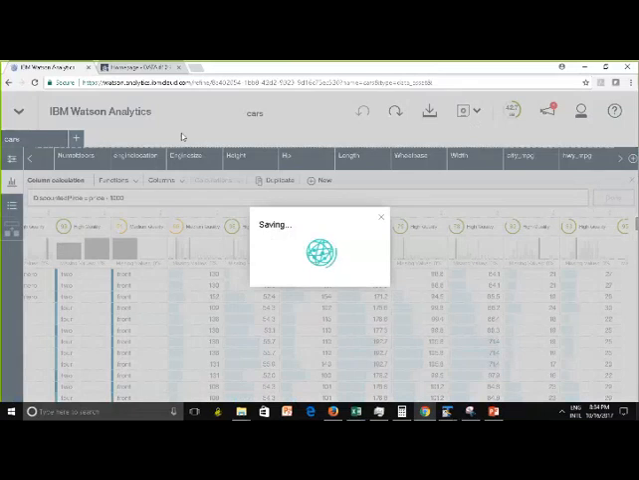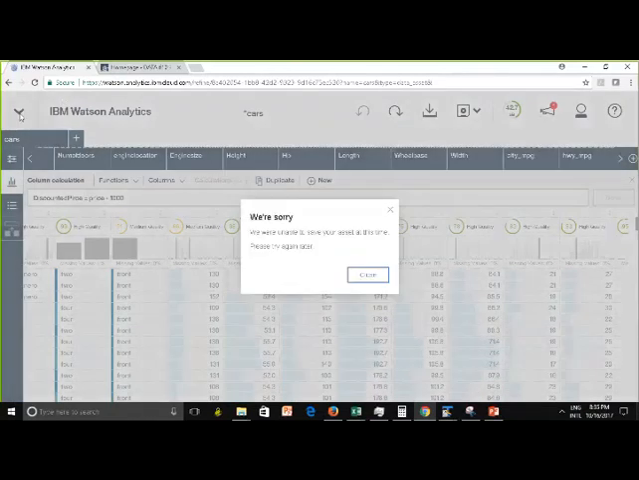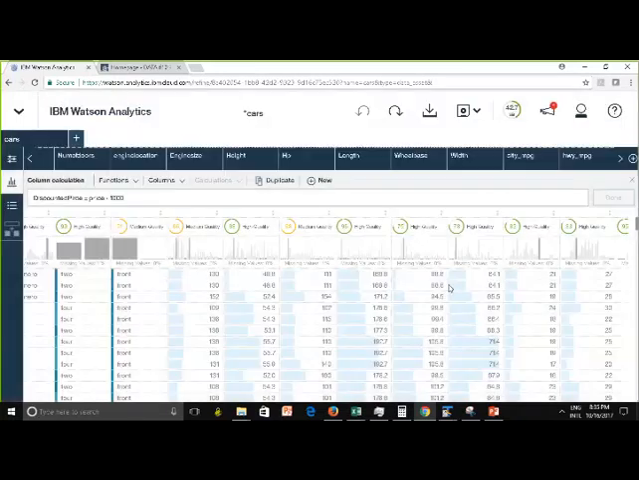Now if I was going to return to the landing page, I can just click on the Watson Analytics logo, or I can click on this arrow and select the landing page option. Oops. Okay, when that happens, you just try again.